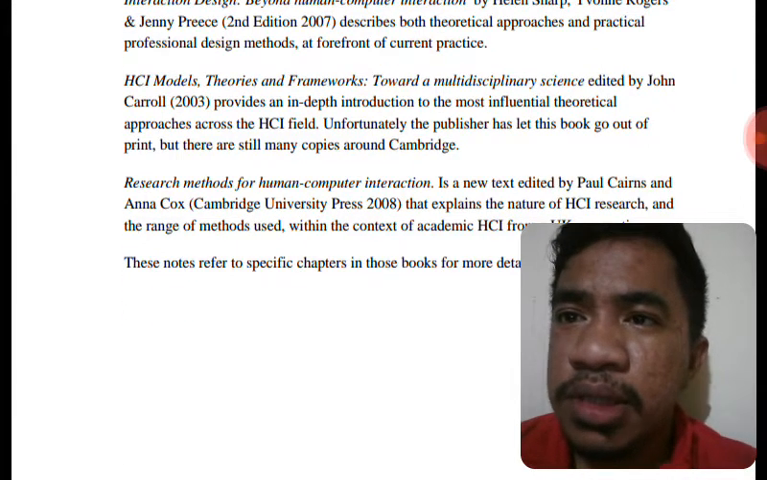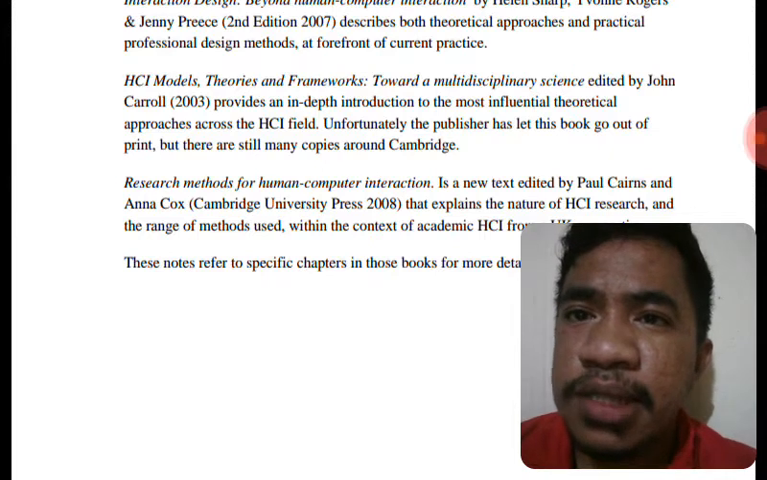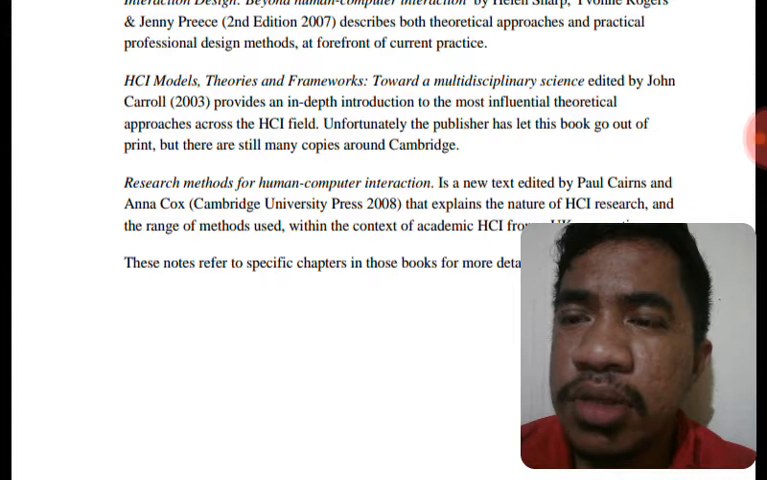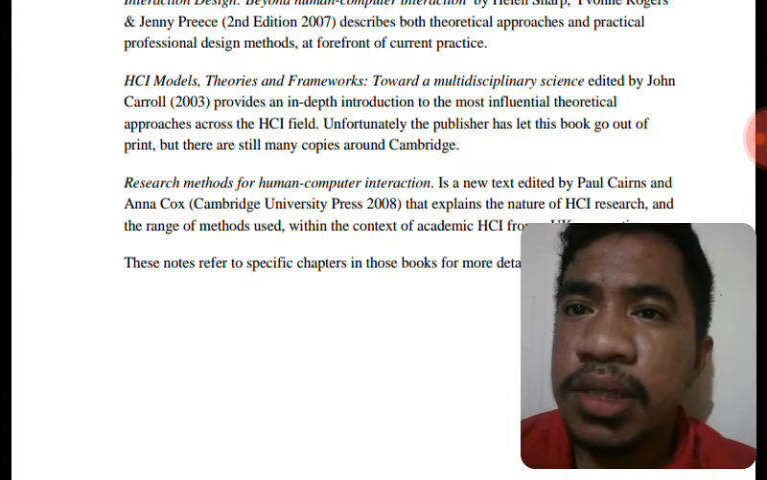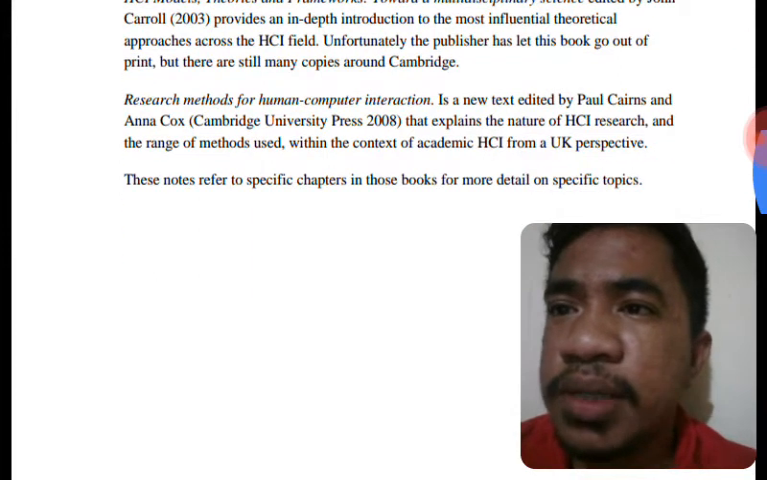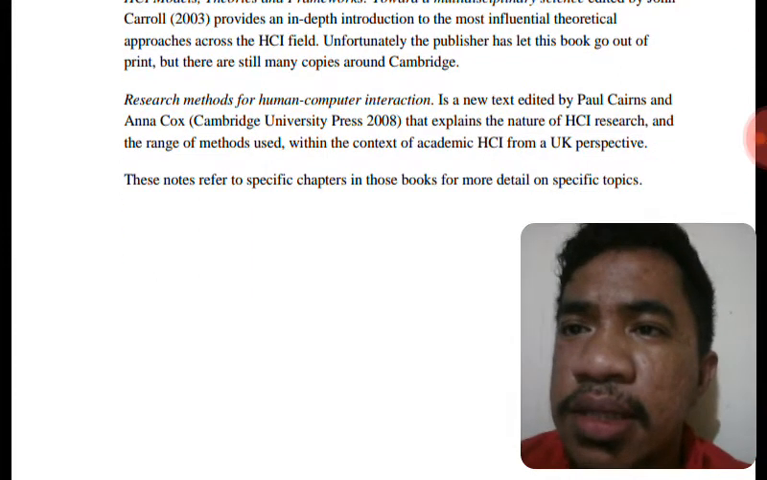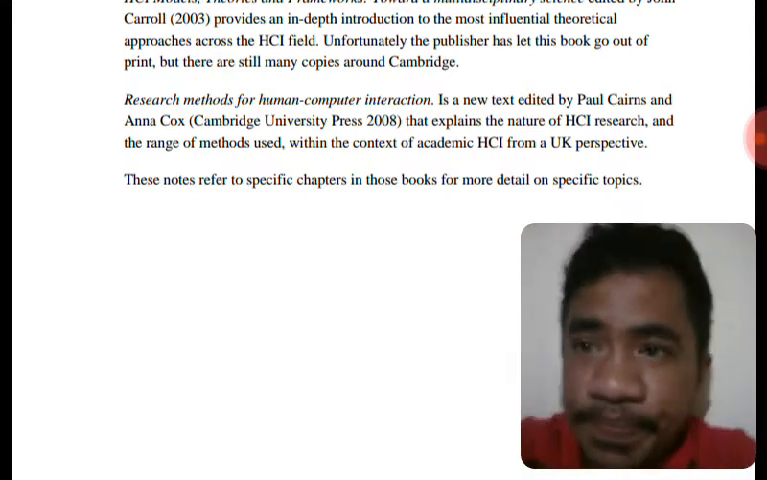HCI Models, Theories, and Frameworks: Toward a Multidisciplinary Science, edited by John Carroll, 2003, provides an in-depth introduction to the most influential theoretical approaches across the HCI field. Unfortunately, the publisher has let this book go out of print, but there are still many copies around Cambridge.